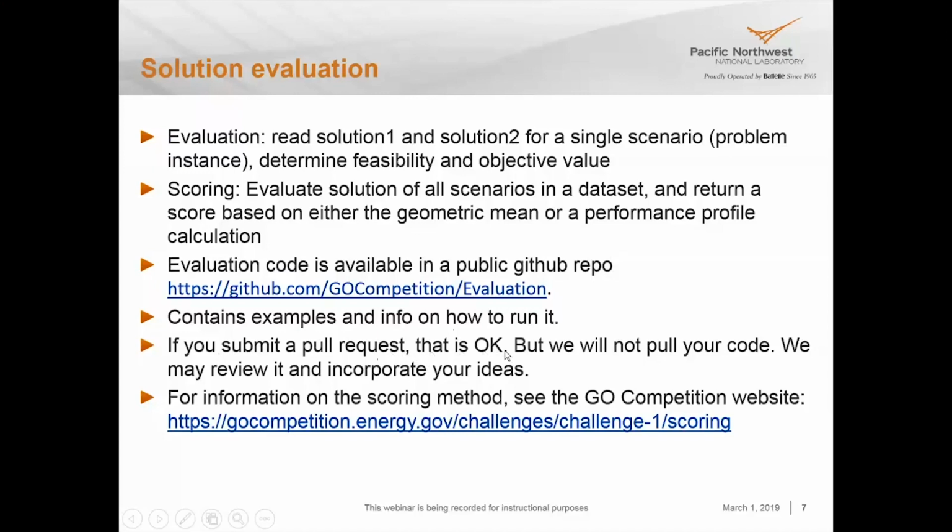We cannot pull your code though, so a pull request is okay, but we can't actually pull it. We may review what you've written and incorporate your ideas. In any case, though, we will be rewriting any code that you would submit. So there can be no idea that anybody would be injecting their own code into the evaluation process.